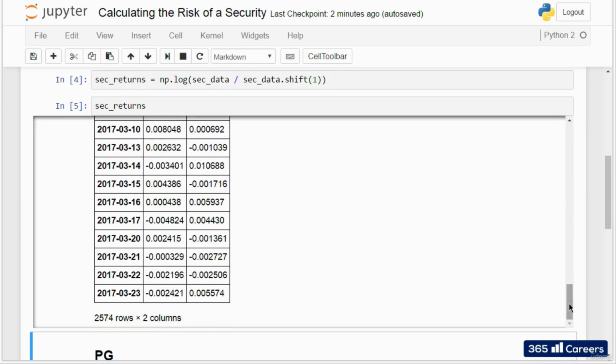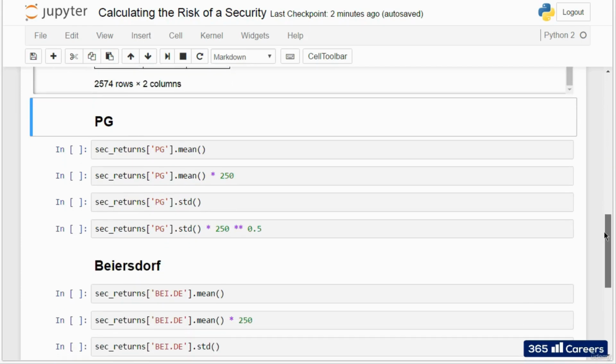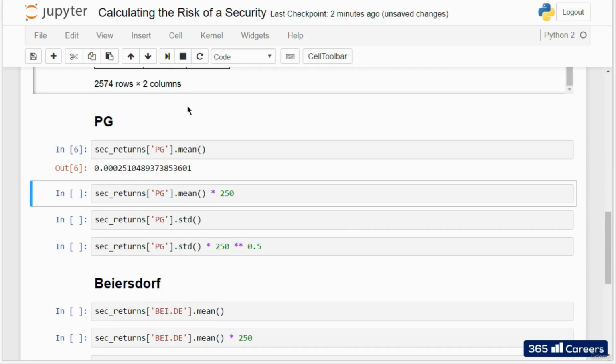To do that, abide by the following syntax. After the name of the object, which will be the data frame with the log returns, security returns, specify the name of the columns in brackets. Then, apply the method called mean. We obtained a small number. It equals the daily average return.